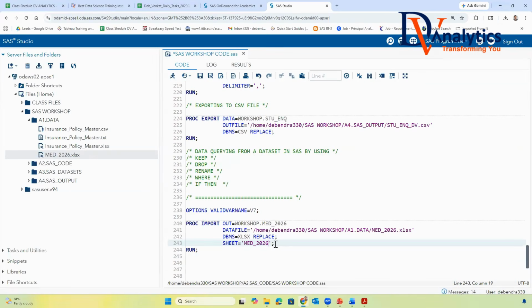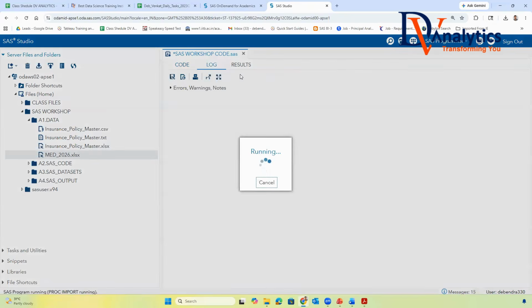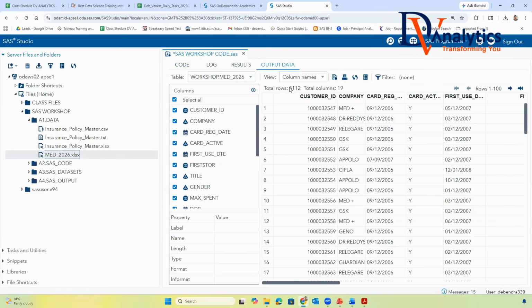So I'll be giving this as made 2025. Otherwise, it would have thrown an error to me. The moment I run this program, I see my dataset has been created with 5,112 rows.